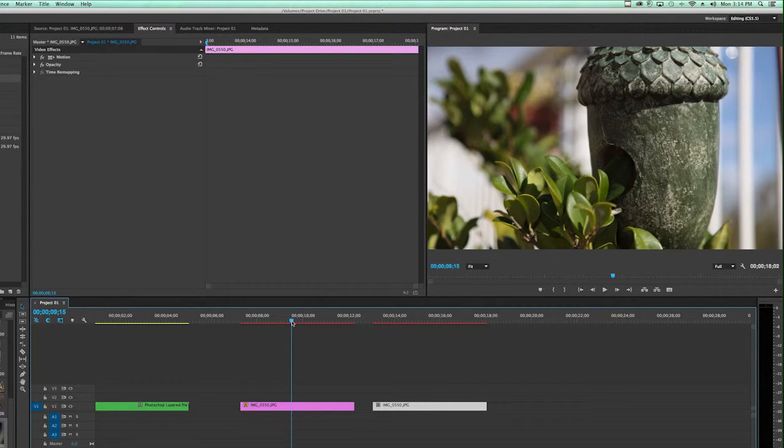Now remember, a moment ago I mentioned to you that I'd show you how to undo or reverse that scale to frame size, right? Because this photo was the first photo we imported.